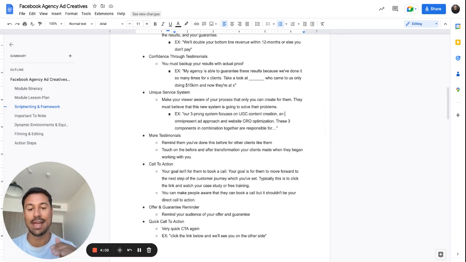So they must believe that in this new system that you are providing for them, it is going to be the solution to their problems. Okay, so example of this is our 3-prong system focuses on UGC content creation, an omnipresent ad approach, and website CRO optimization. These 3 components in combination together are responsible for, and then you can carry it on, right? And then you can even segue this into basically sharing more client testimonials.